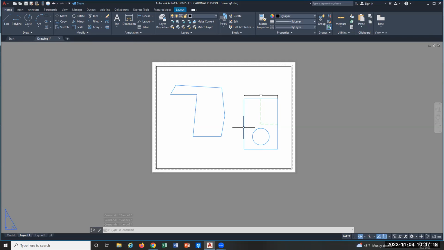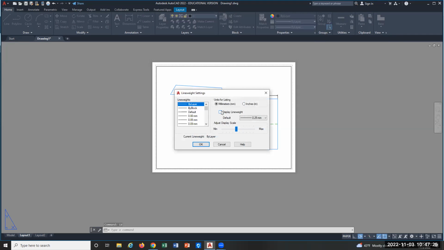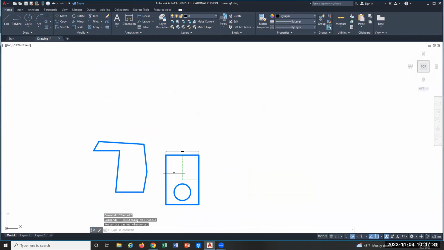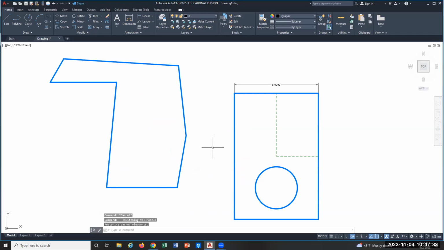I'm going to actually turn LW back on so we can actually see it. See, it didn't do anything unless I missed it, but I don't think I did. Now it's back. So you just got to watch AutoCAD's regen. All right, so that's layers.